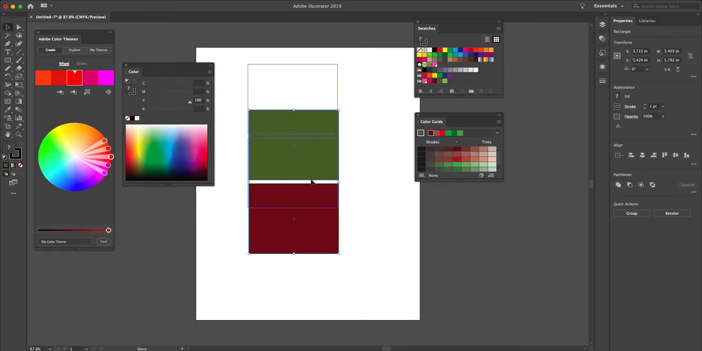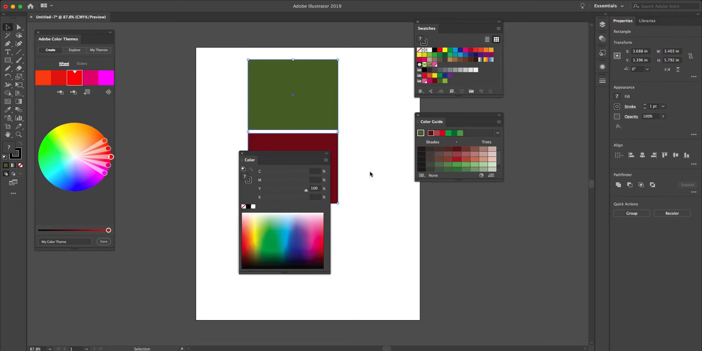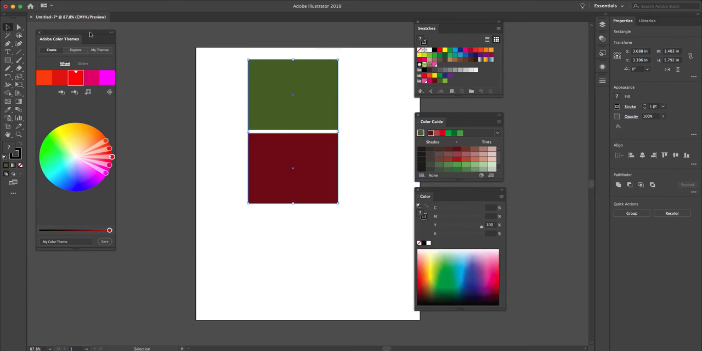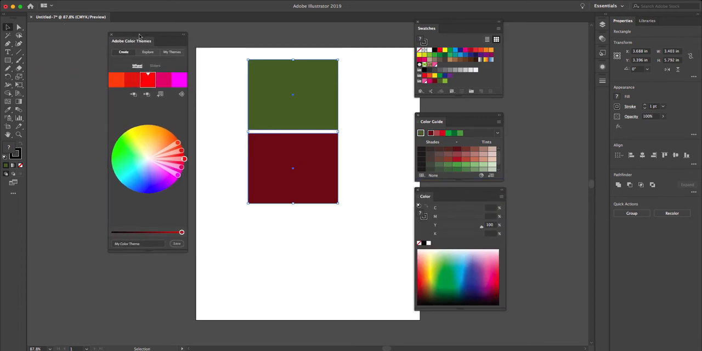Now let's go over to color themes. Now color themes is probably my favorite color tool that's available. And what it does is it connects to the Creative Cloud account, where you can store a library of your favorite color swatches in your own library, and then that library becomes accessible on any Adobe software you use. And those will be saved under the My Themes area.